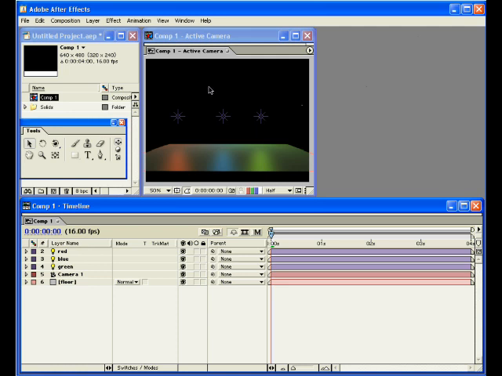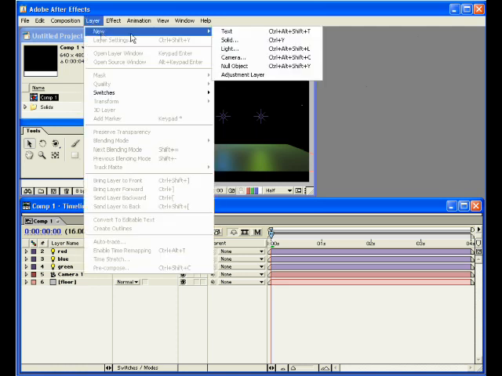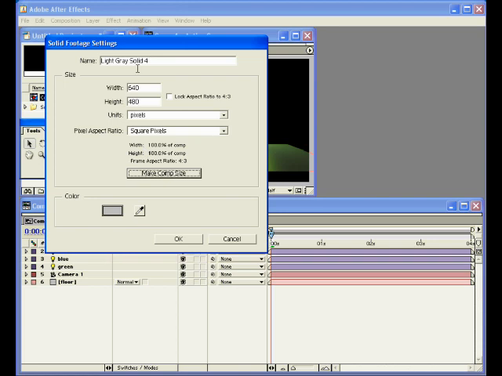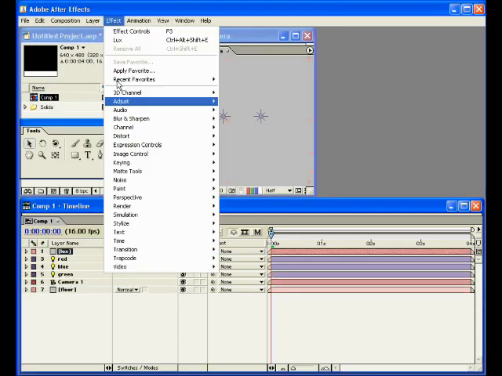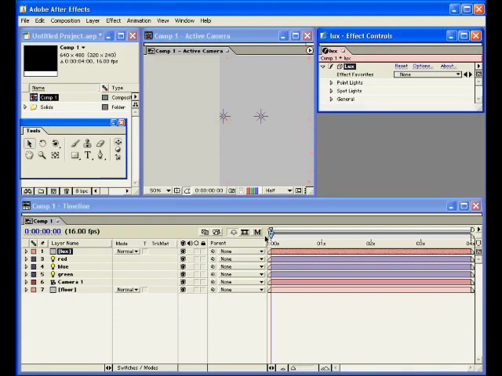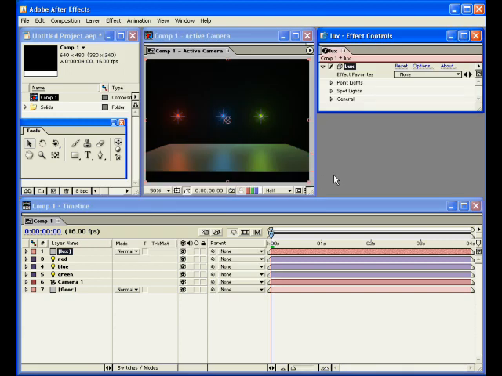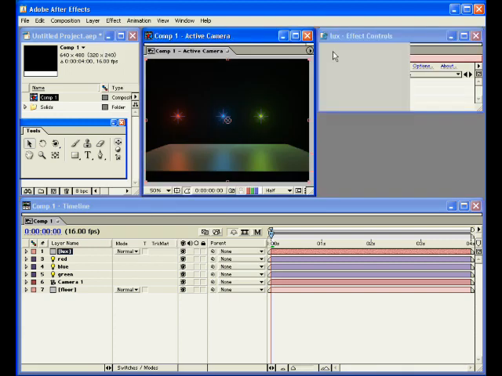And to use Lux, I create a composition sized solid. Composition sized. I call it Lux. And then I apply Trapcode Lux. And it's actually as easy as that. Let me switch this off. So now Lux creates these visual representations of the point lights.